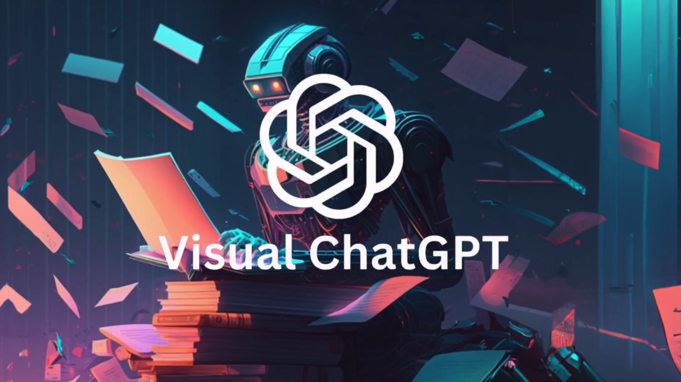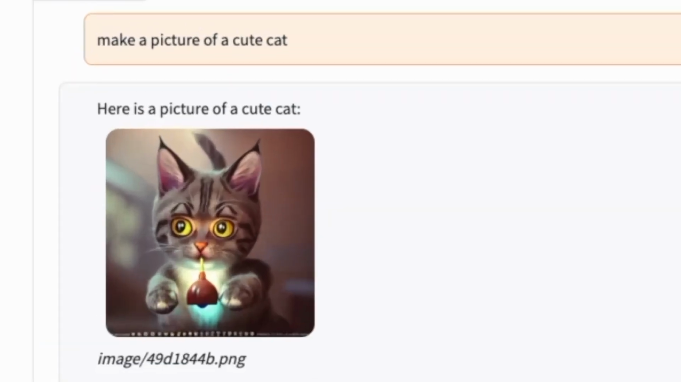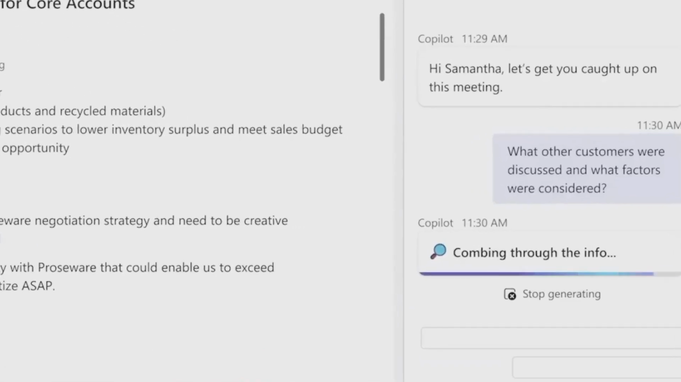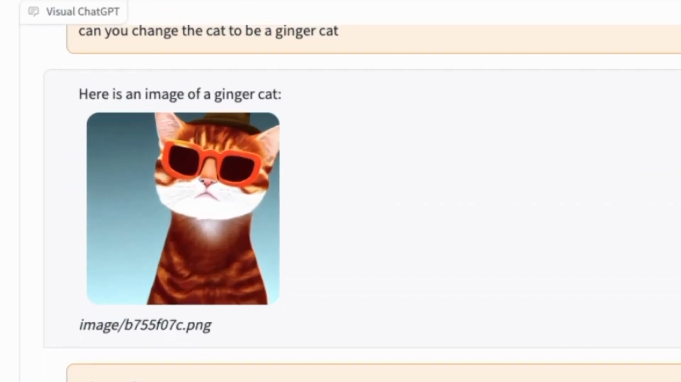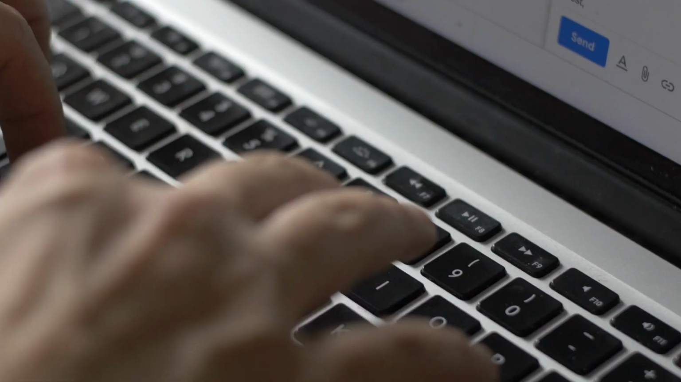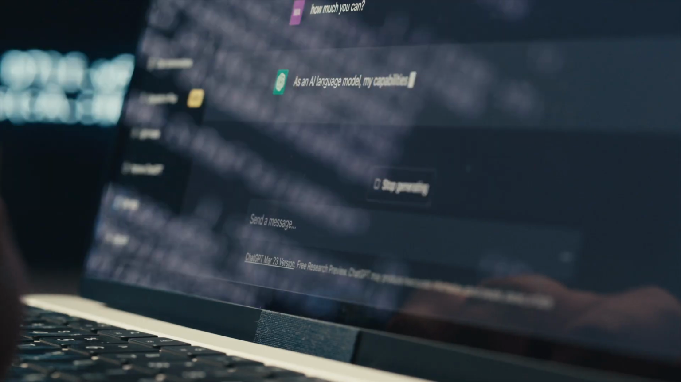With Visual ChatGPT, Microsoft has addressed a significant need within the AI community by incorporating visual elements into conversational AI. This tool marks an important step in enabling more natural and comprehensive interactions. Combining text and images seamlessly enhances the communication experience and opens up new possibilities for various applications.